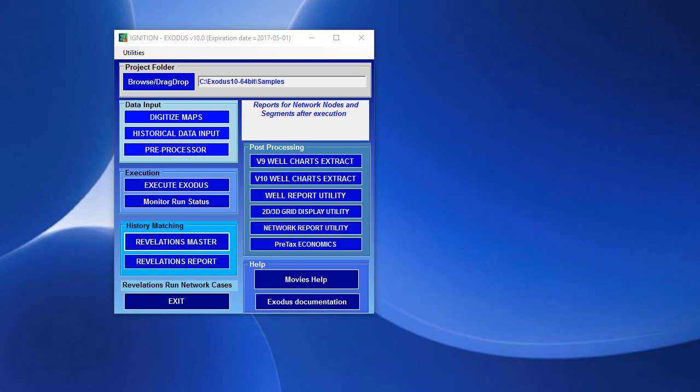This tutorial is about RevelationsMaster. This is the program that will automatically modify regression parameters defined in the base dataset created by the preprocessor. It will modify those regression parameters in an effort to find the best possible match for observed well historical data defined in the base data file.